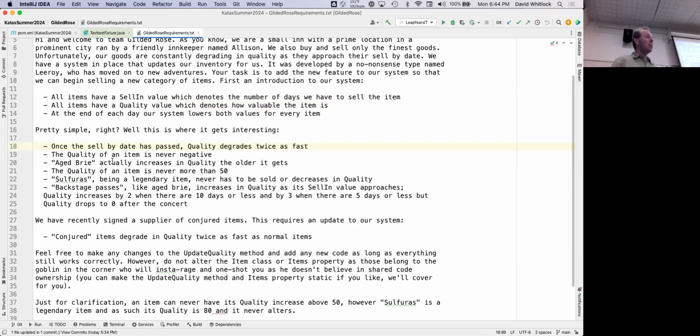Now, there are some exceptions to our rules, of course. There is an item called aged brie. Brie is a cheese that gets better over time, so its quality increases as it gets older. However, it never goes above 50, so that's the most quality you can have. Oh, and there's also Sulfuras, which is a legendary item, so its quality never decreases. It just always stays at its original quality.